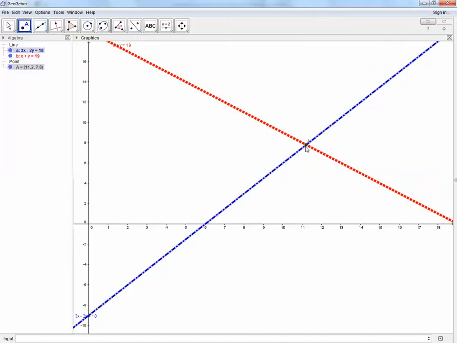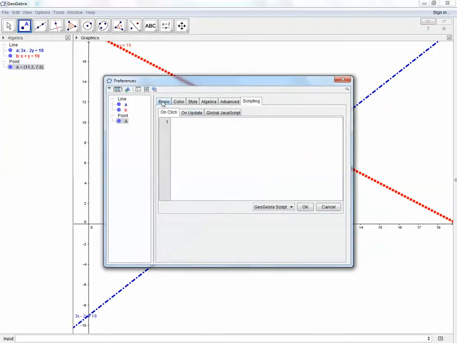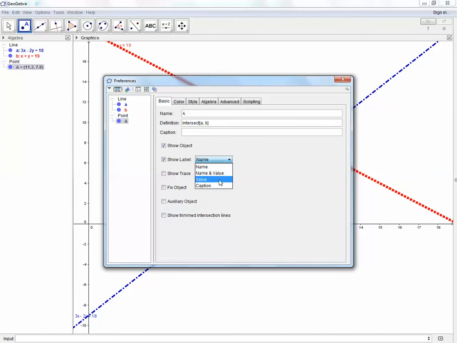The significance of that point A is that it's the intersection point of lines A and B. And so now I can see that that is the point (11.27, 8). Right now it's showing me the point name, which is called A. So if I want to change the object properties, I go back to basic, and I can say, show me the value on the graph. That's what I really want to see.